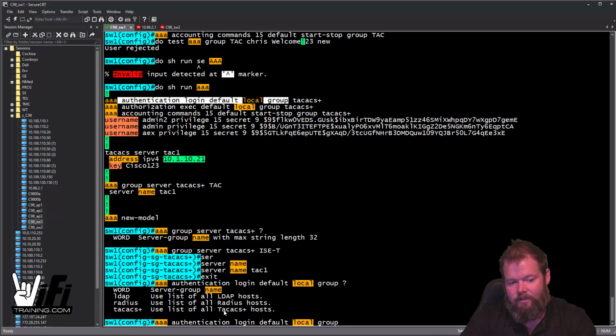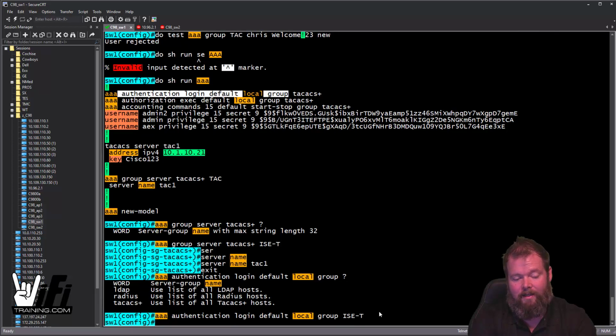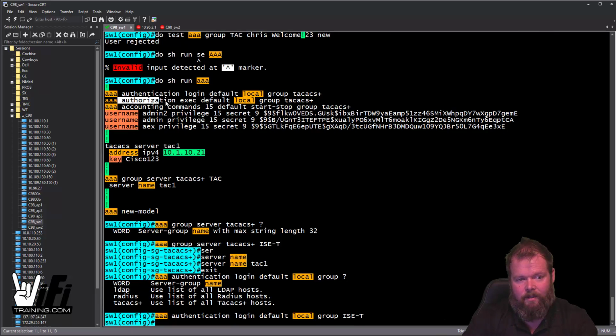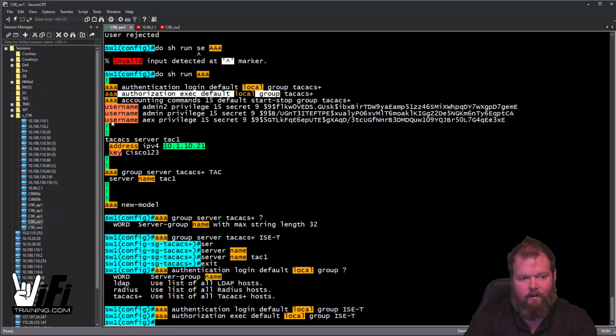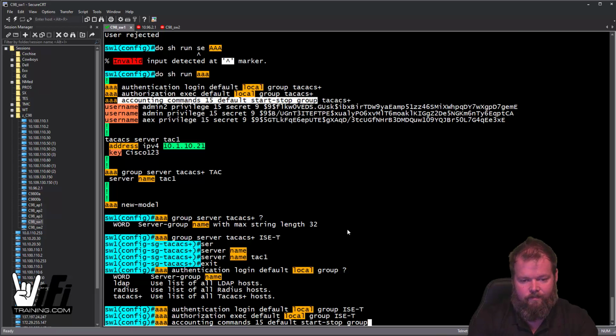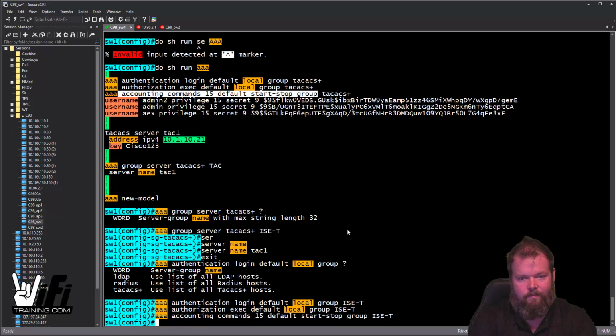Now, this technically should still work because it says use the list of all TACACS hosts, right? But it's not doing exactly what we want, which is why I am changing it so that it does do exactly what we want. Because there's something messed up. There's something fishy here. And again, what we're doing there is just saying use the local group and then use ISE-T.